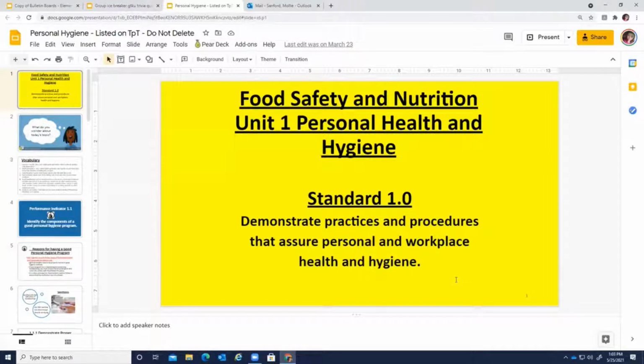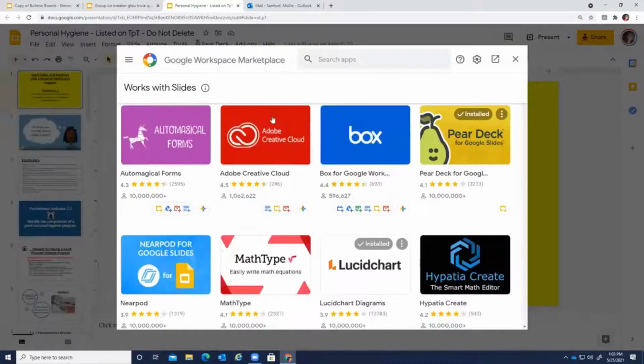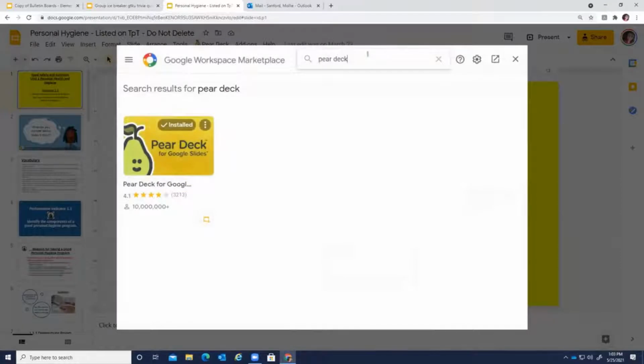I made for my class. So after you get it pulled up, you want to go to add-ons and get the add-on, and the add-on is called Pear Deck. It's right here. It's, I think, the most popular one, so it pops up right there. But if it's not, you can just type in Pear Deck, and there it is. I already have it installed, but you would just click this install button here.